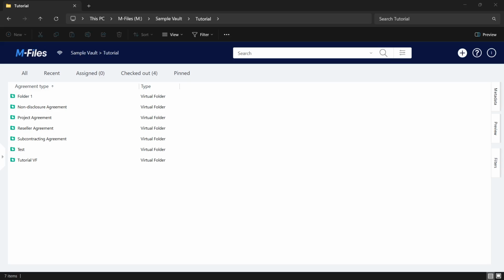In this video, I'm going to show you how to create a template in M-Files. Now you can do this for existing files and for new files you're creating as well. So let me first show you how to do it for new files.